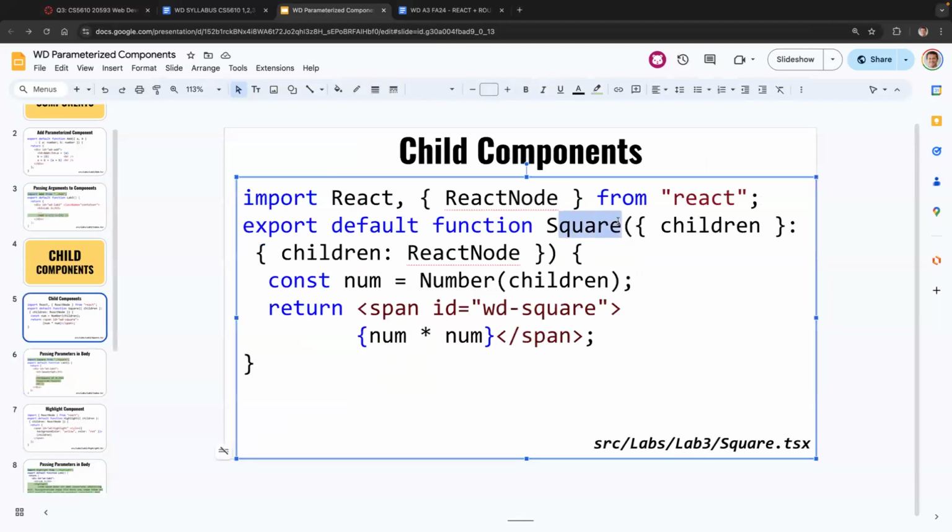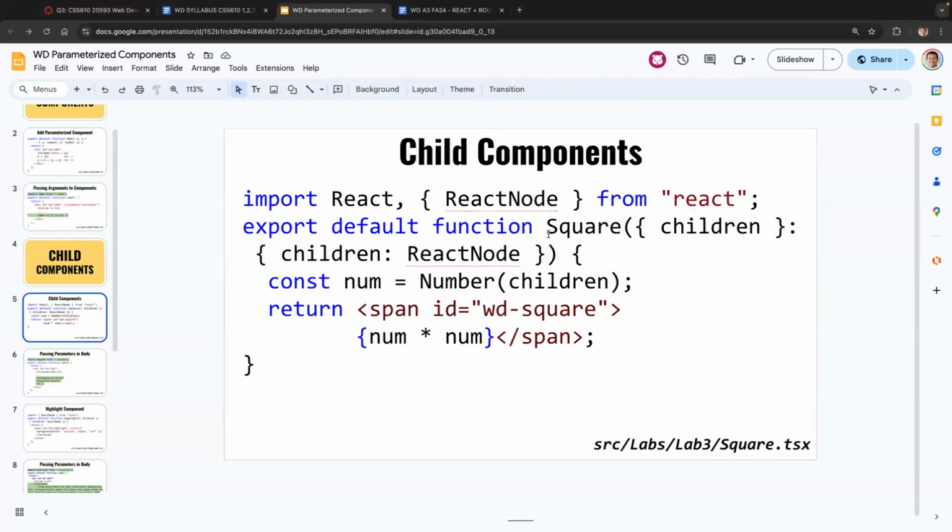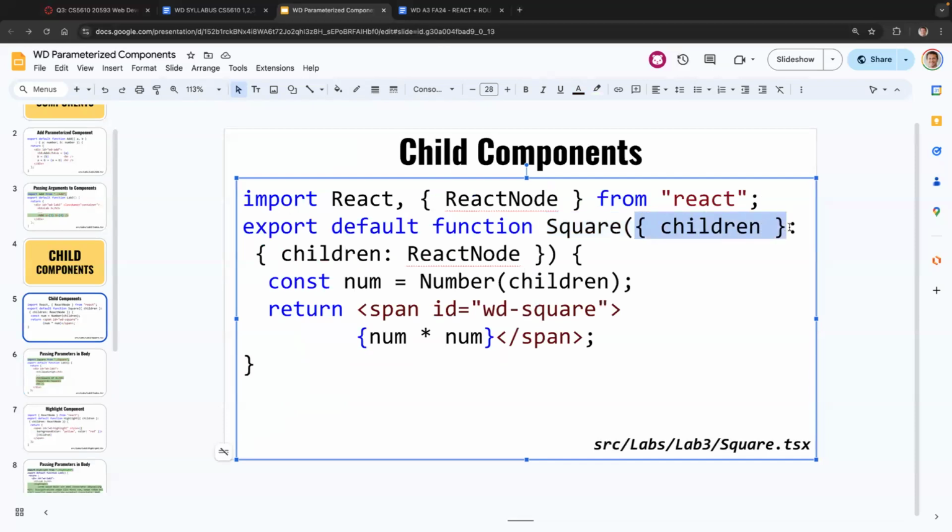The square component can receive as a parameter the children. Anything that is inside of the body is considered to be a child. Just like in this header, the JavaScript text is the child of the header. Also, if you look at this div here, this content over here are the children of this surrounding div. In the same sense, 4 is the child of the square component. So you can get a hold of that. You can read what the body is, what the children are, by receiving as a property, as an argument parameter, using the keyword children.